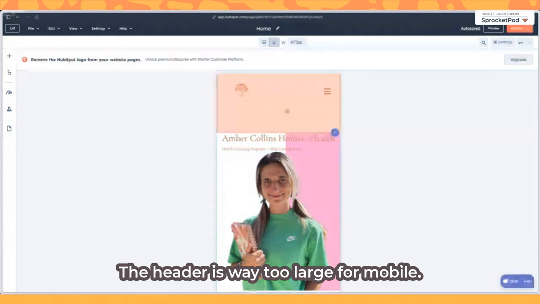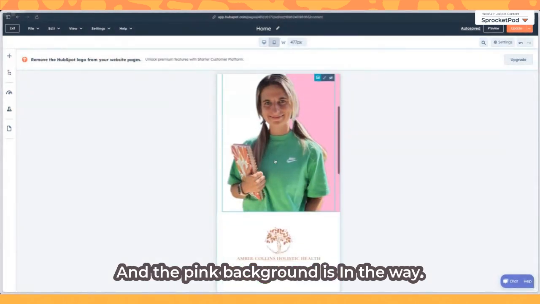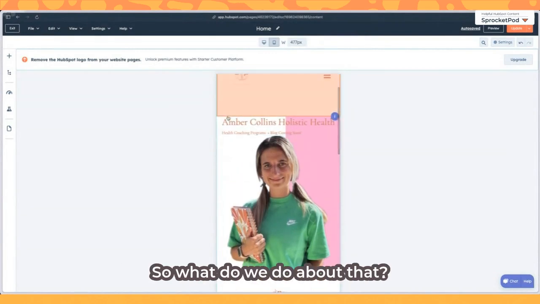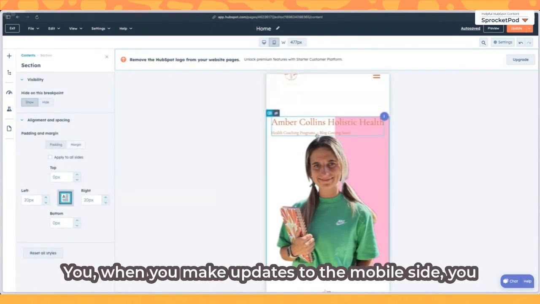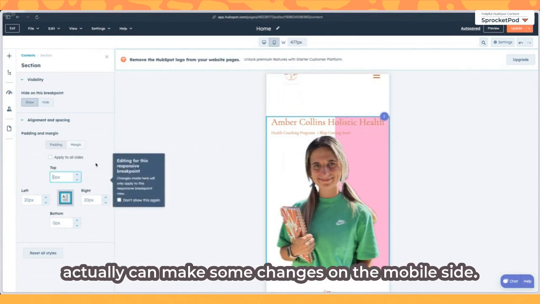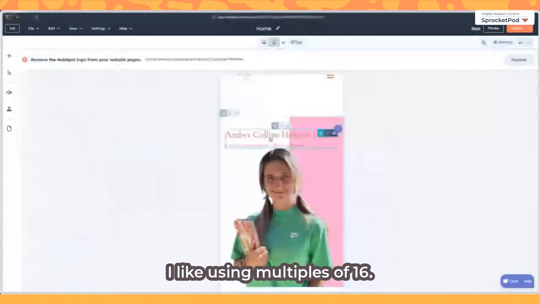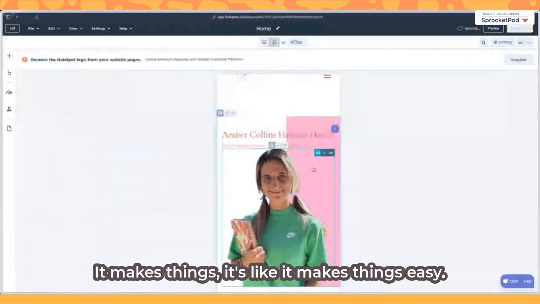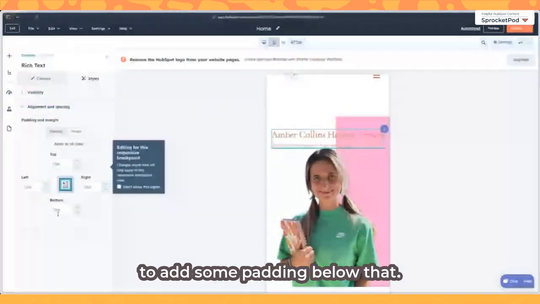The header is way too large for mobile, and the pink background is in the way. So what do we do about that? Cool thing is, when you make updates to the mobile side, you actually can make some changes on the mobile side. Let's do 48 here. I like using multiples of 16. It makes things easy. And then on this text here, I'm gonna add some padding below that.